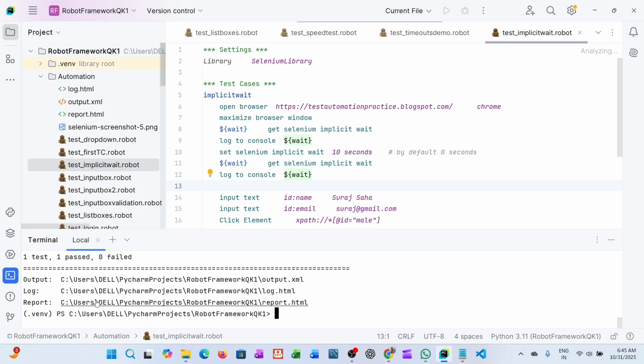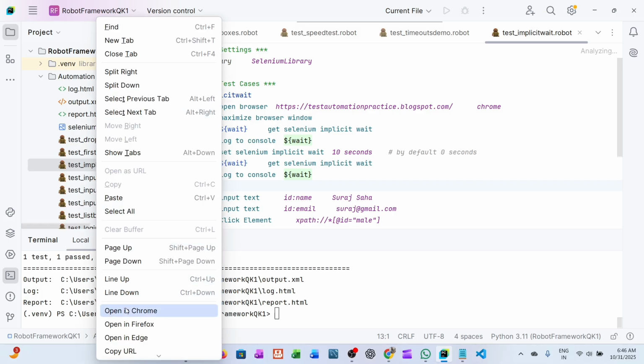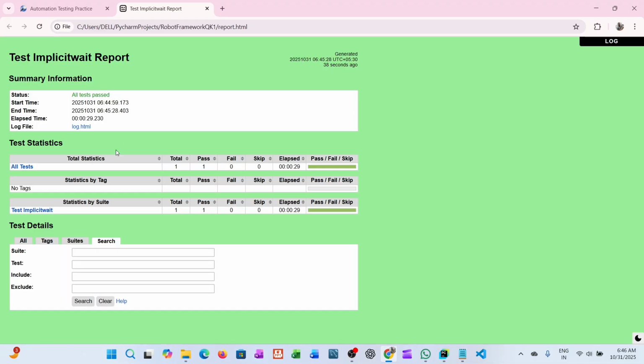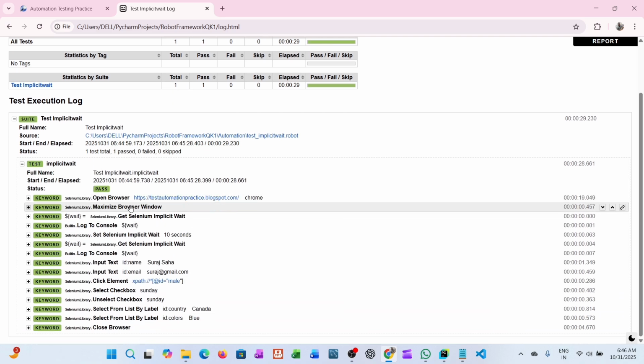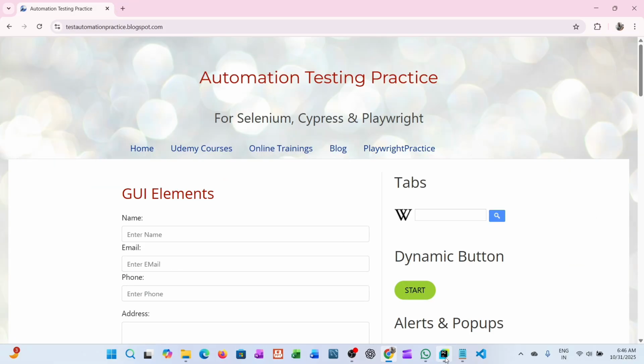Here we can open the reports and check. You can see all tests are passed. You can check the log files as well. With implicit wait, you can see it opens the browser, maximizes the browser window. Then we get the Selenium wait, then it logs to console. Then we can see the log to console wait also. Then it performs all actions: input text boxes, radio button check, select, and finally closing the browser.